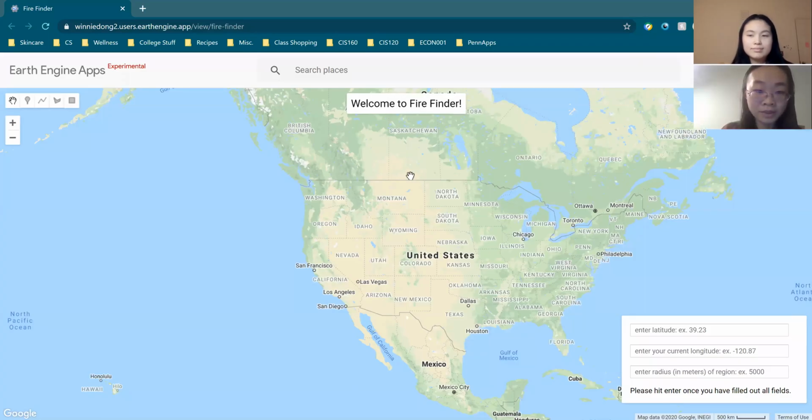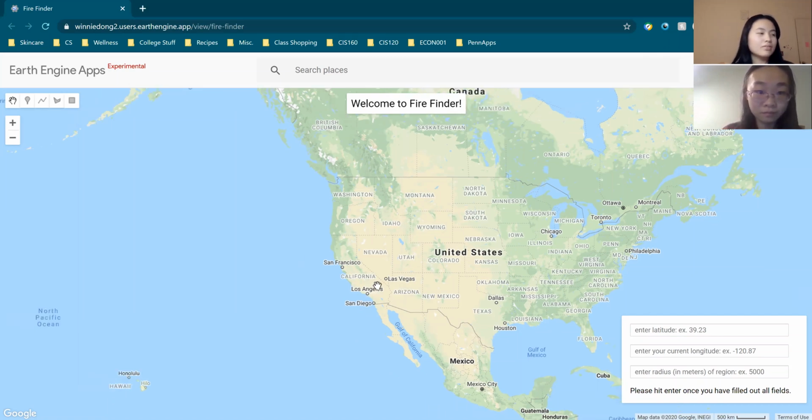Hi guys, so we made this app called FireFinder, and basically what it does is it allows you to check out if there's any active fire near your location once you enter a certain radius. The reason why we decided to make this is that we noticed that the current fire tracking apps that are out there are pretty inadequate and not super helpful, especially when you're trying to find out if there are any fires directly in your area.